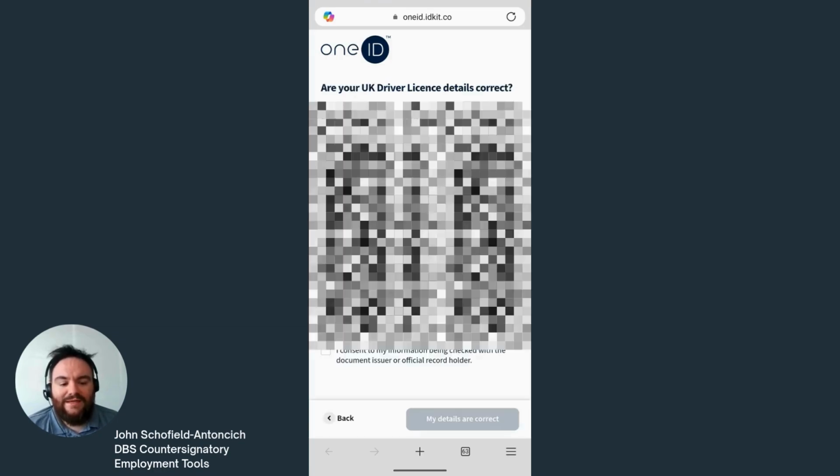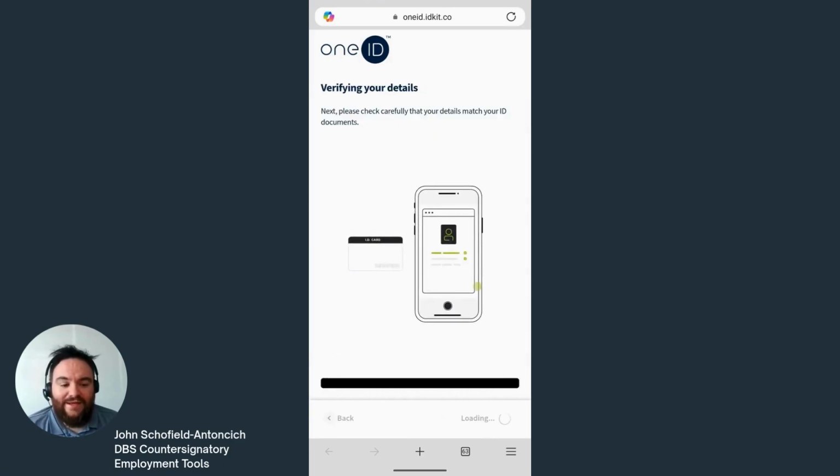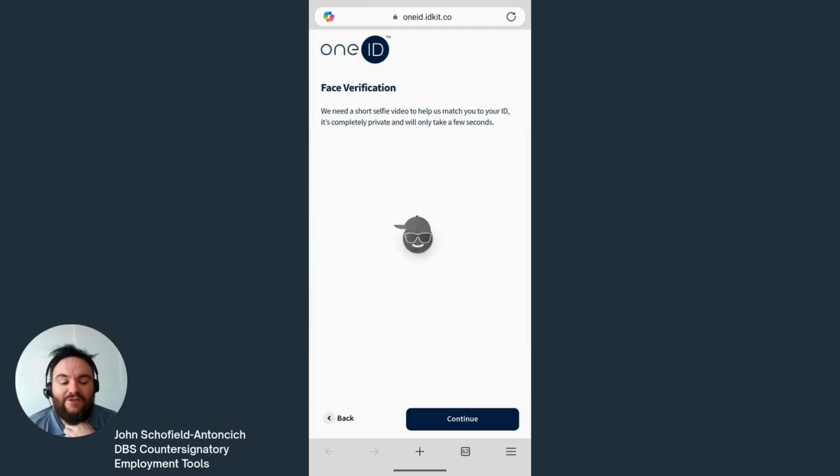And then once that is done, it will ask you if the details are correct. It's just taken from the photos you've taken. So you click they're correct, if they are. And then again, it will verify your details. And the next one, it will ask the same about the passport, if that's correct. Again, I'm blurring my details out here, but everything was correct there, so that's great. So you just click my details are correct at the bottom.